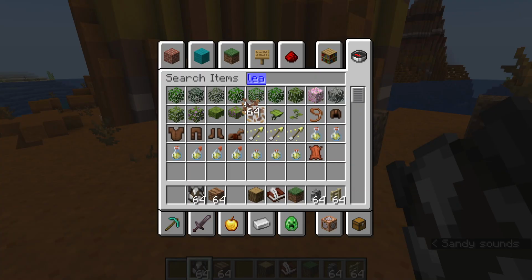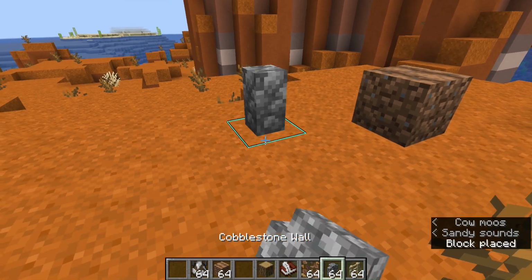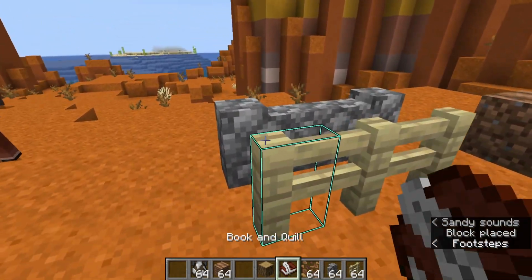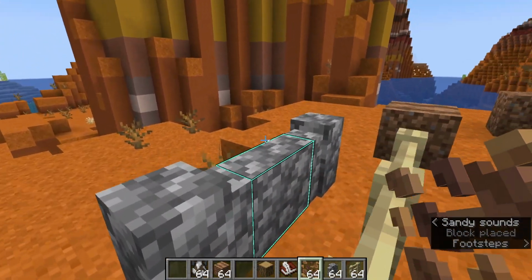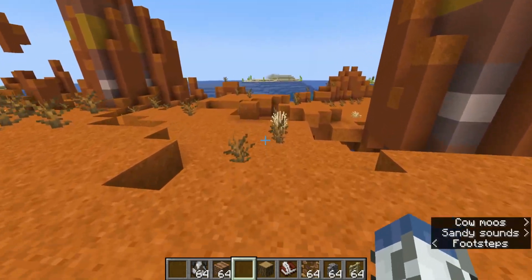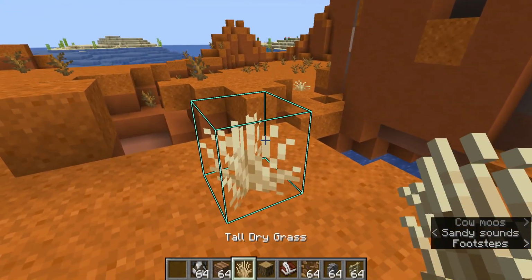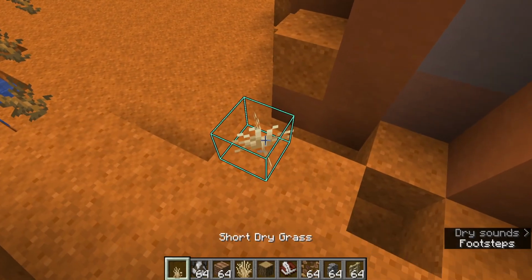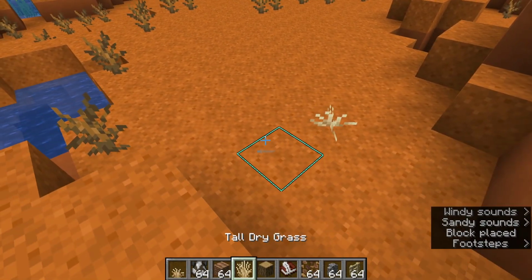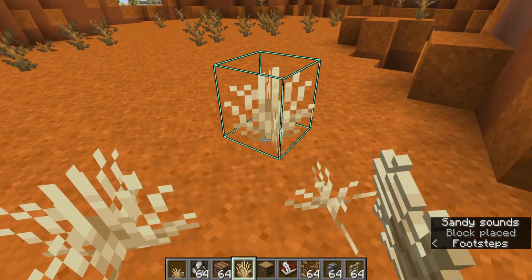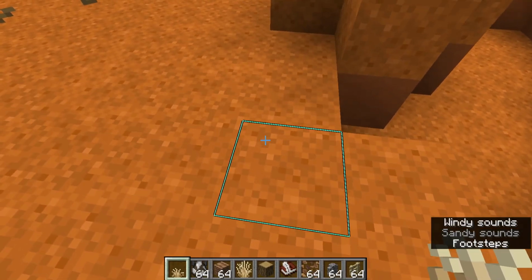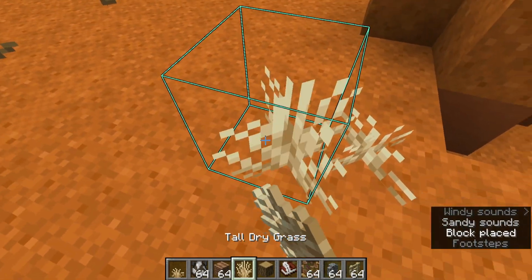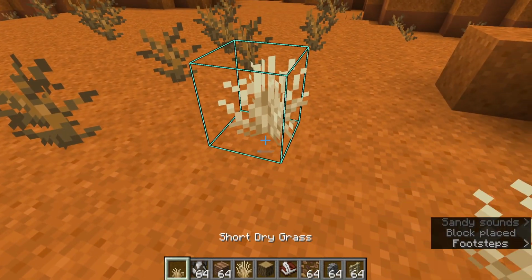There was also a bug where leaf litter could be placed on walls and fences. This is now patched out, and leaf litter can no longer be placed on the top of these blocks. There was also a bug where the short and tall dry grass wouldn't be offset when placed on a block like other flowers and grasses. Well, this is now the case again. It will now place it anywhere within the block you place it on, which you can see right here. It won't always be placed in the center of the block.